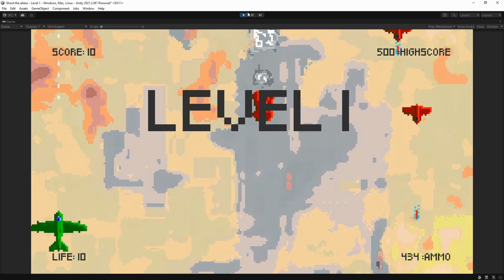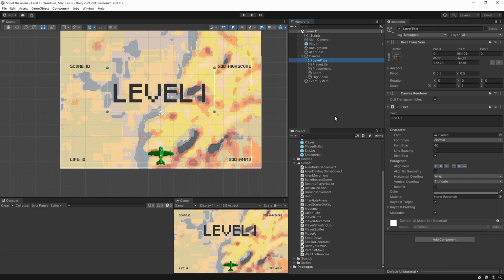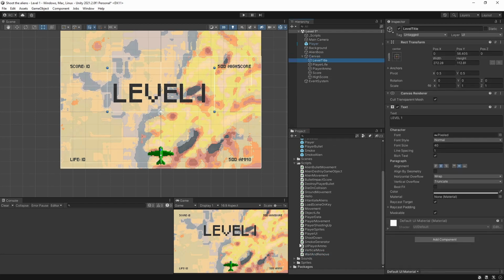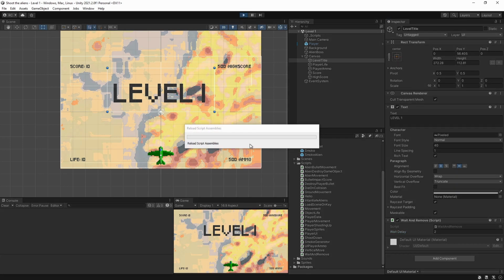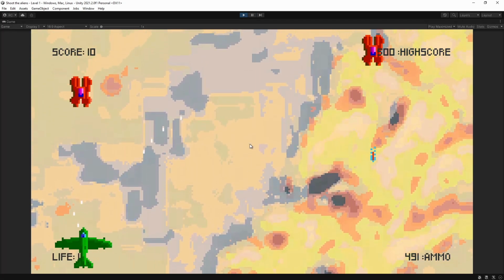Now the level 1 title does not disappear because we redo everything. And I need to put here, inside the level title, the wait and remove script. So this goes away after, I don't know, 3 seconds? 2 seconds is enough. So level 1 will disappear after 2 seconds. Yep.